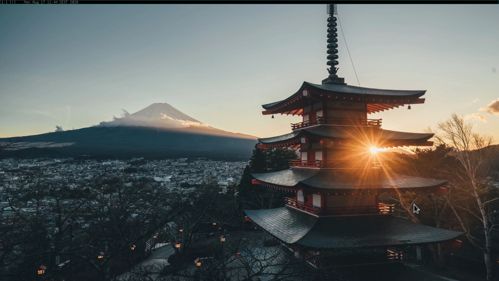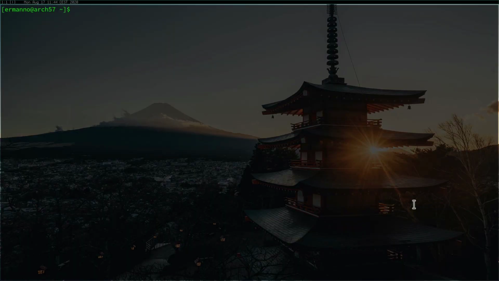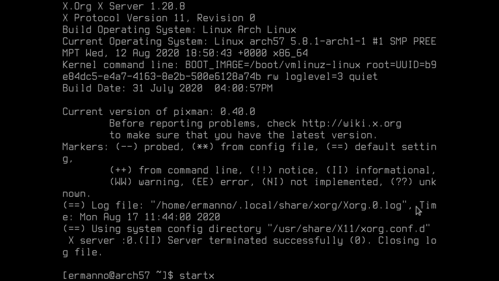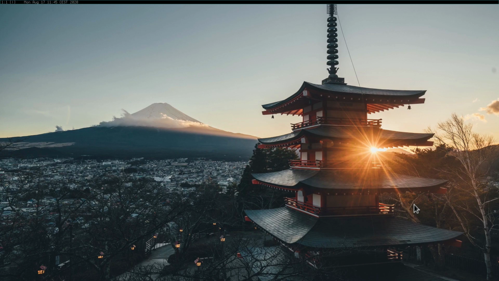The first one, as we already saw, is Mod Shift Enter to start the terminal. To close the window is Mod W. To restart the window manager directly is Mod Q. To quit the window manager is Mod Shift Q. And let me start up again. To toggle the status bar, you hit Mod B. And to lock your screen, you're going to hit Mod Shift Delete.